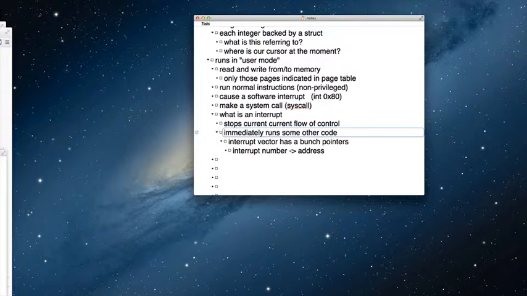Okay? So what's really nice about interrupts is that they run in what's called supervisor mode. Interrupt handlers run in supervisor mode.